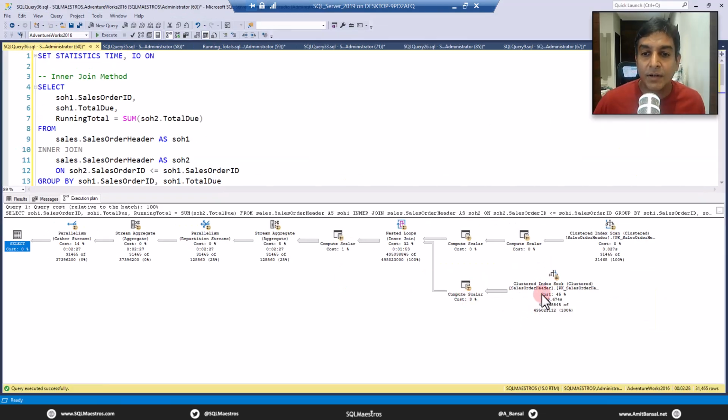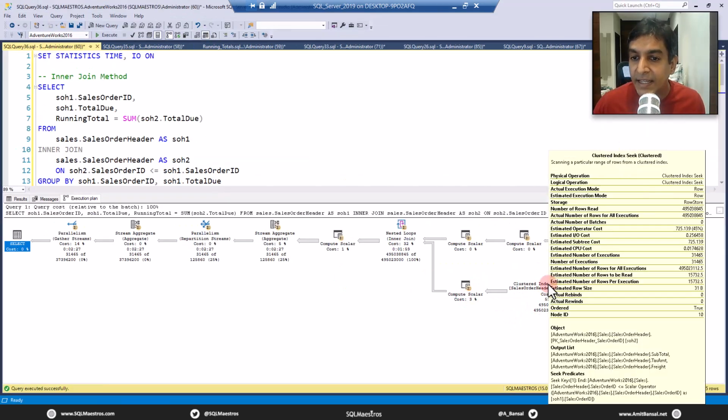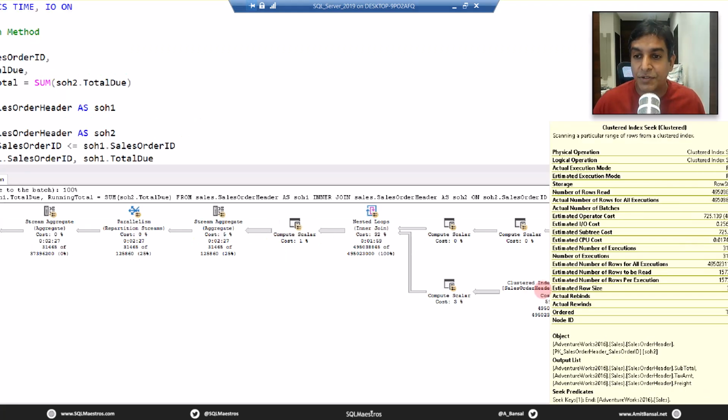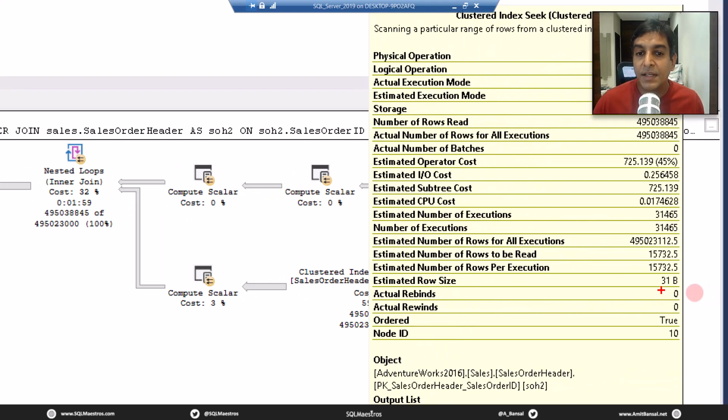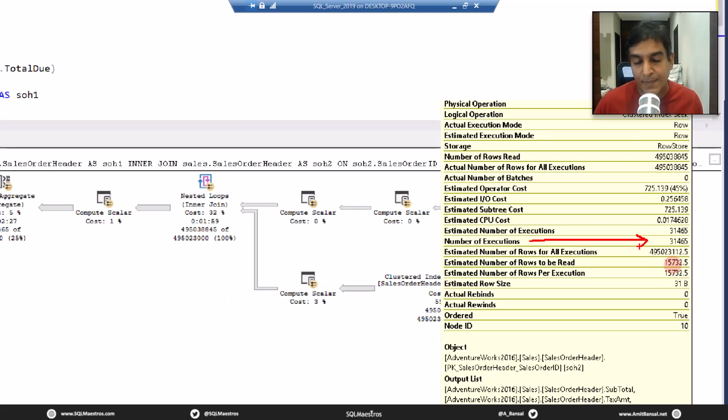If you take this cursor over this clustered index seek, I want to show you the actual mode of execution. Estimated number of executions: how many times has the clustered index seek operation executed? The number that you can see here is 31,465 times, which means as many times as the number of rows. This is where things go so expensive.